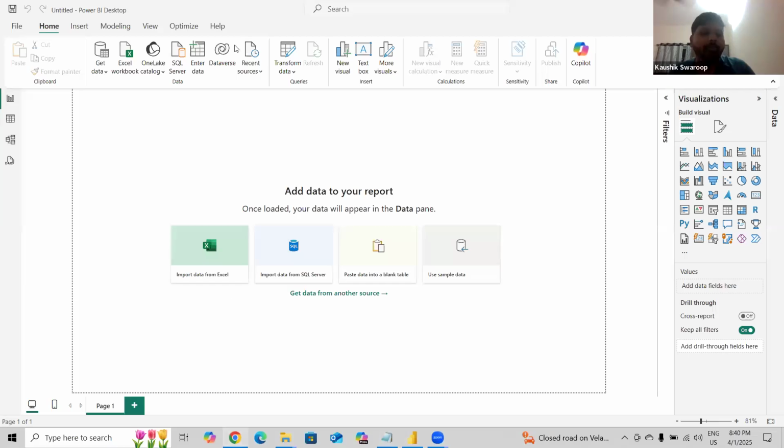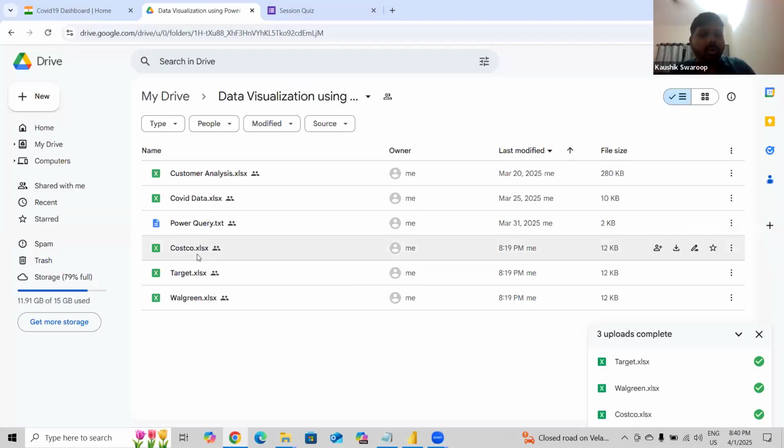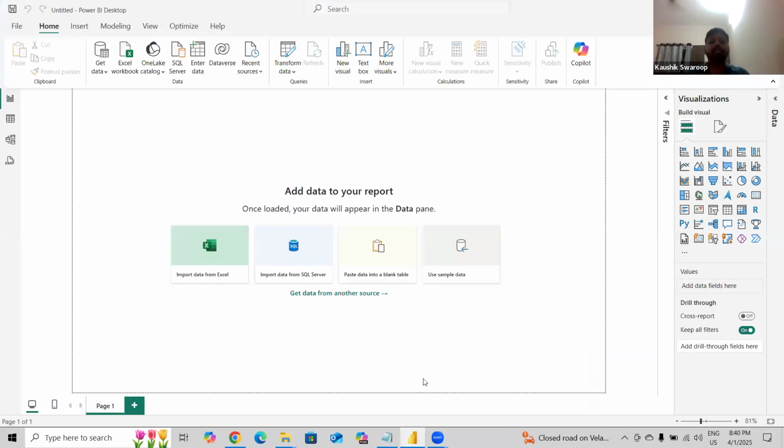So if you go to this link, you can see that you have Costco, Target, and Walgreen. There are these 3 files. Please download these 3 files, have them on your systems, and then I'll tell you what to do. I'll give you all 2 minutes, download this and let me know once you have the file with you. If it is downloaded, please do open Power BI. Power Query, we will be doing in a minute.